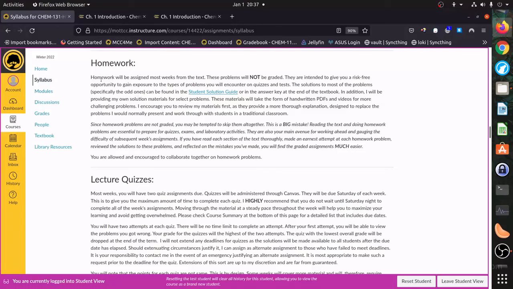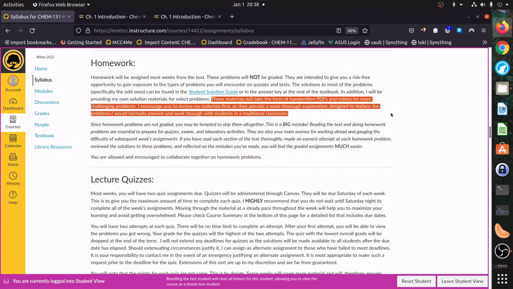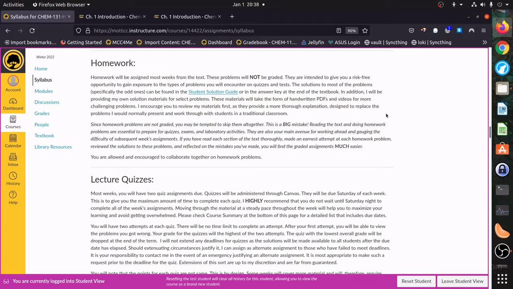Homework. So we're going to have homework each week. And these problems are not going to be graded, and you're not going to turn them in to me. Instead, what's going to happen is you guys are going to receive all of the homework solutions that I have written out for you with a lot of nice notes and stuff like that. And this is really intended for you guys to get some exposure to what some of the problems are going to look like on the quizzes and stuff like that.